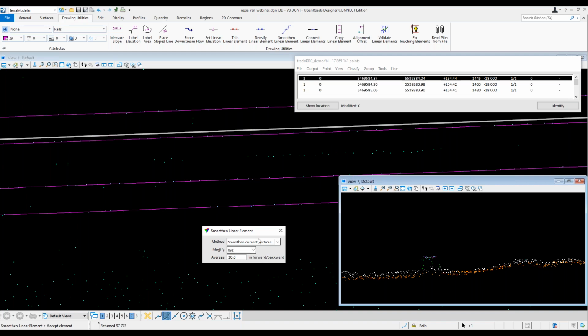And we can smoothen. There's different options here for adding vertices to the element, either by the spacing or the turn, to get better splines in place. We do X, Y, and look some distance back and forth on there. And we just pick.